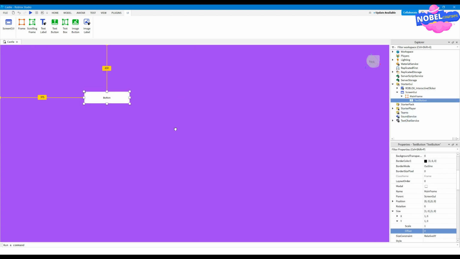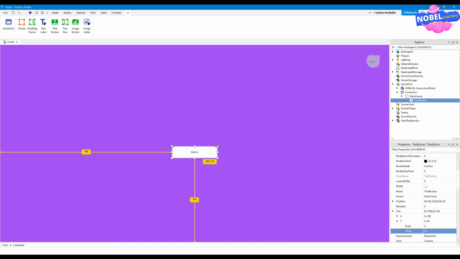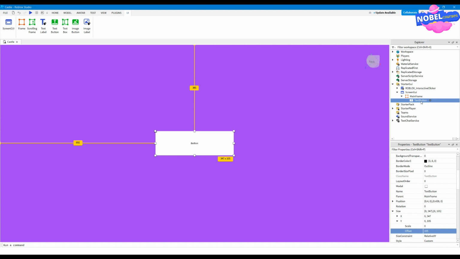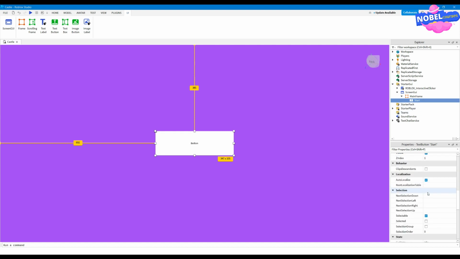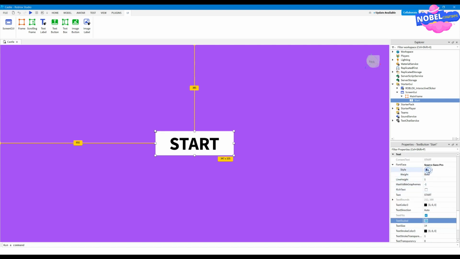This will basically be the button to start the game. I'm going to make it a bit larger. There we go. And I'm going to rename the text button to Start. Once we have the text button, we're going to change it from "Button" so it says Start. It can say Play, or whatever you can think of as well. We're going to make it text scaled, and you can also make it bold and also change some of the fonts.